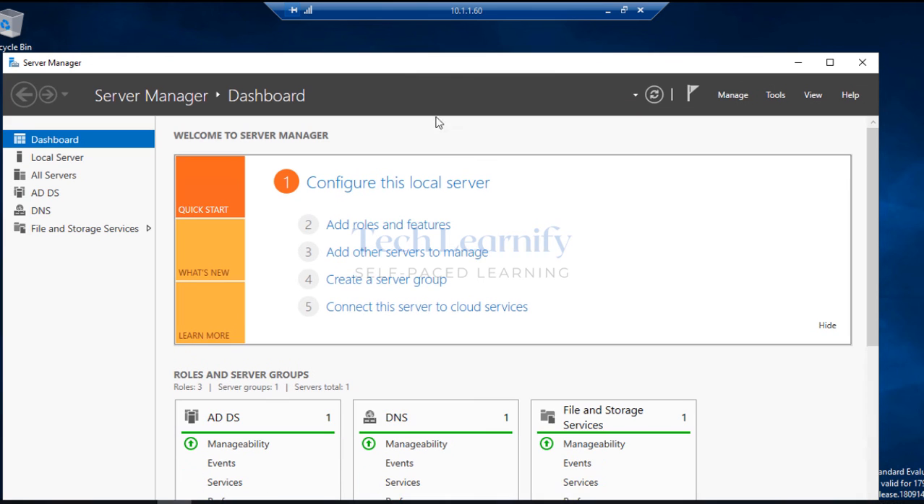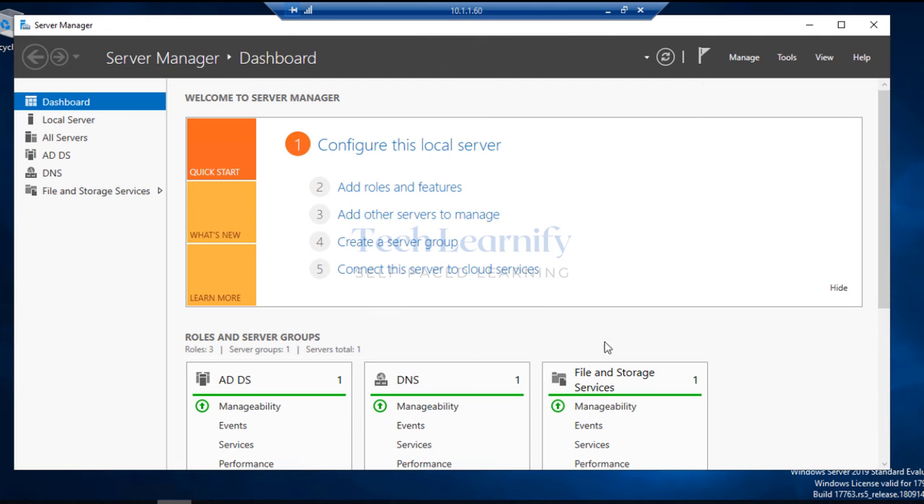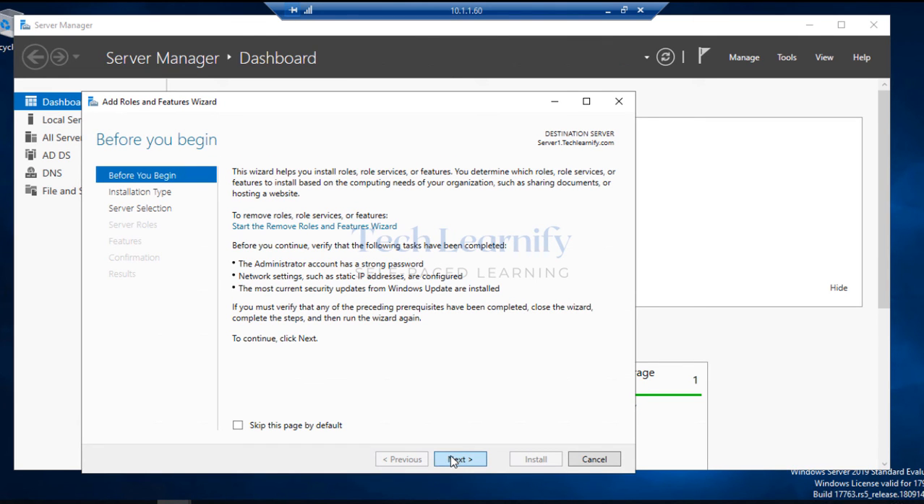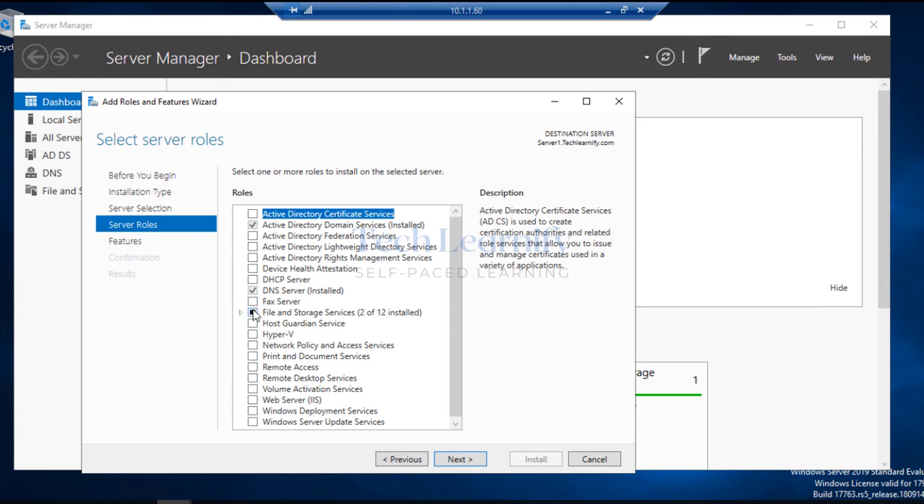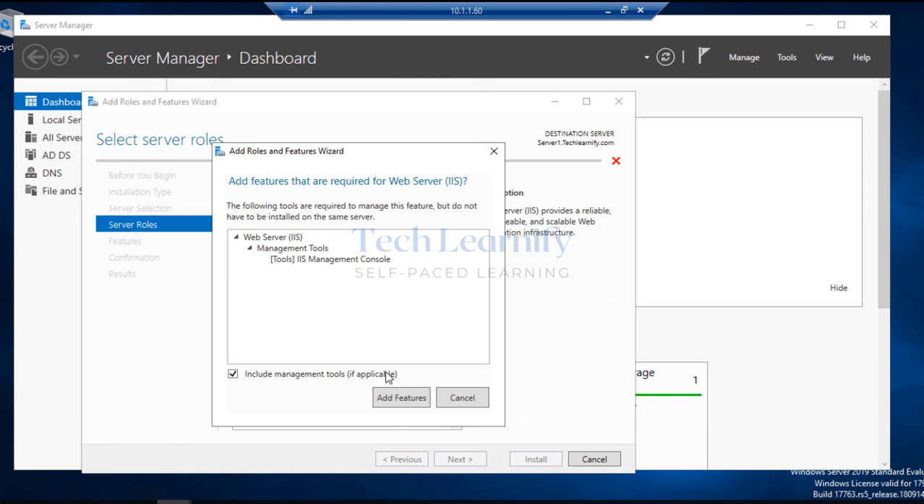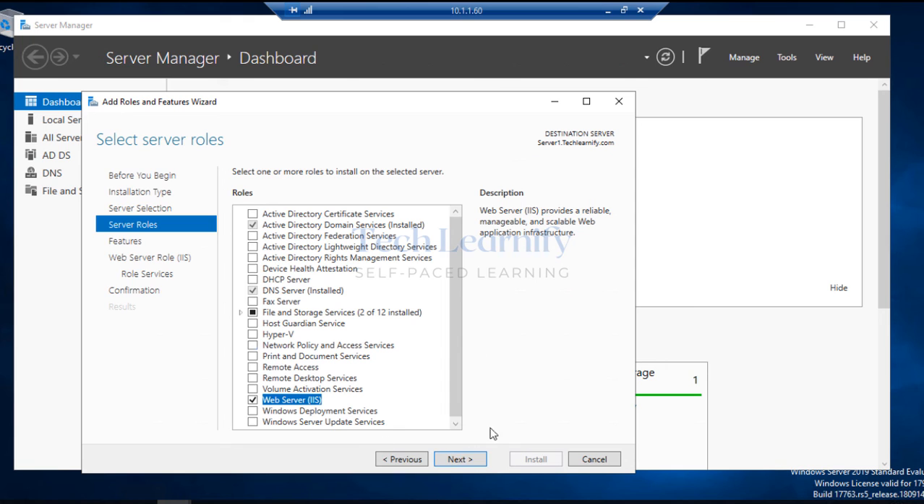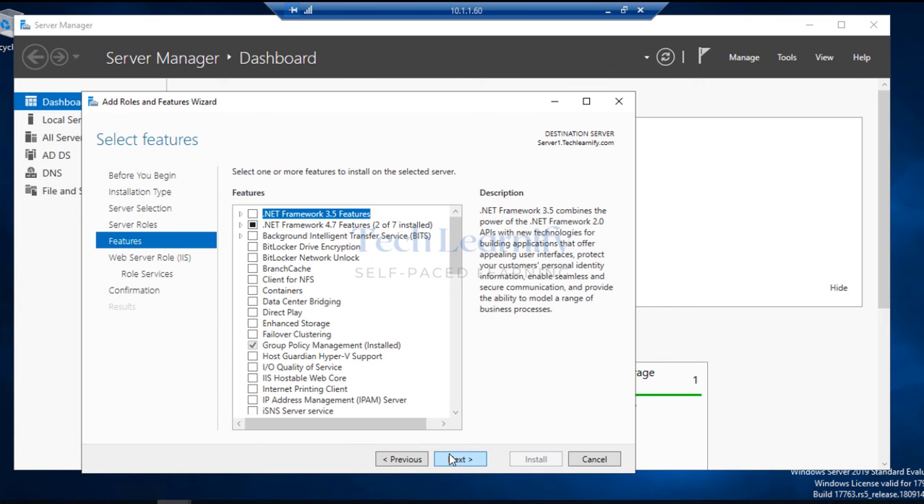Server Manager is already open. Yes, open Server Manager, add a role, and this time the IIS role, right? So add a role from here, and web server IIS, Internet Information Service role. Okay, hit next, next.